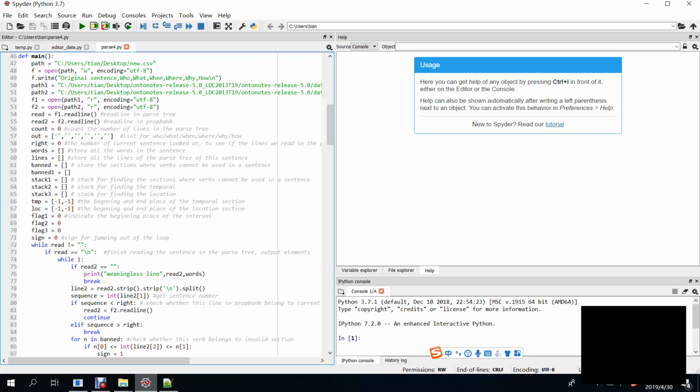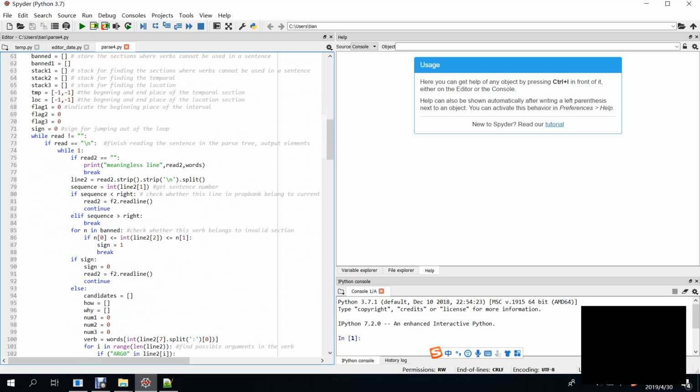regarding those unimportant chunks which I mentioned in the paper. And these stacks are used to track a chunk using a stack method, which I will introduce later. And this temp and log stores the intervals, which contain the time information elements and the location elements in the sentence. And here are some flags and signs.